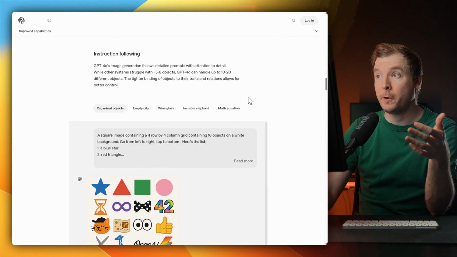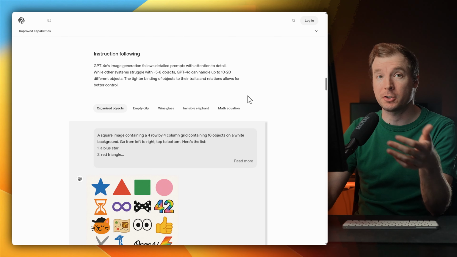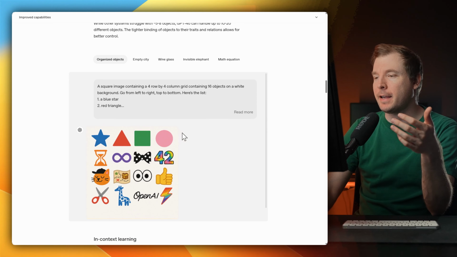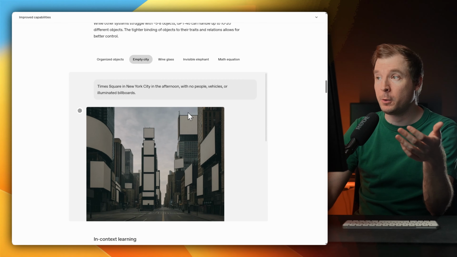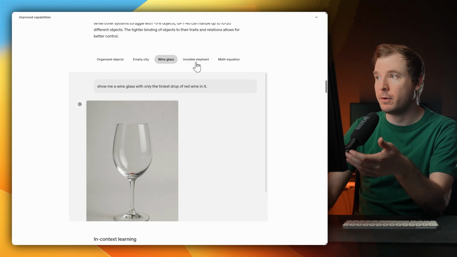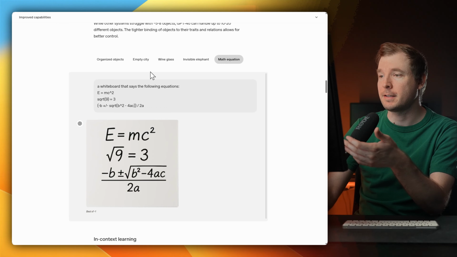Additionally, GPT-4o's combination into generating images means that it's much better at following instructions as to what you're requesting, like these icons being generated in a 4x4 grid, or this example of an empty city, or this one here of a wine glass, or this one of an empty elephant in a scene, or this math equation.